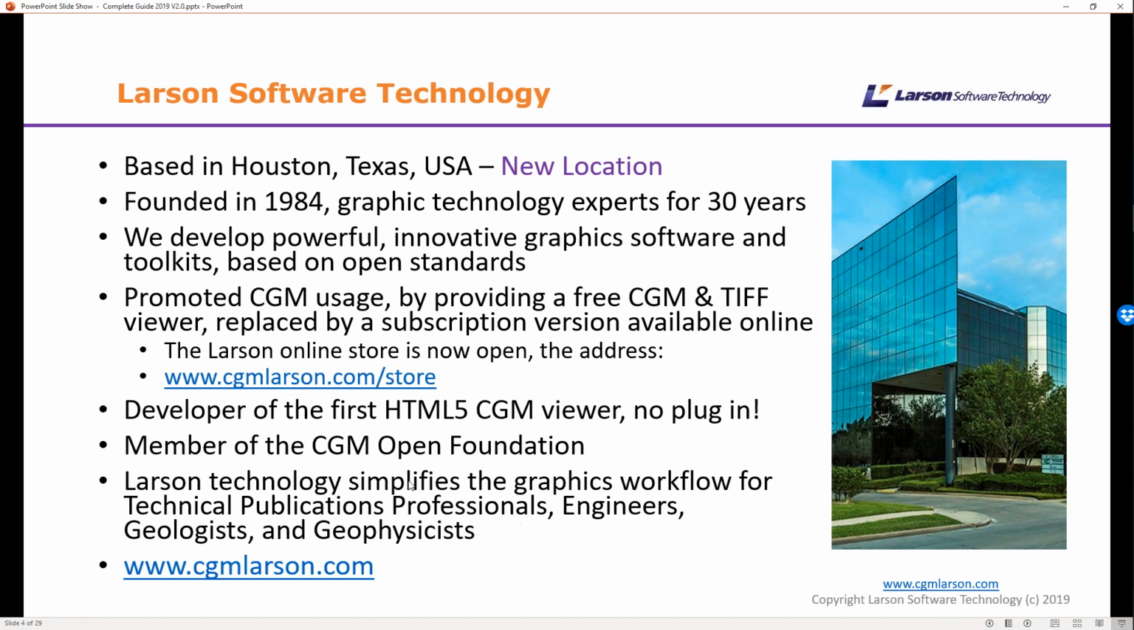Just this year, we went to a subscription version, which is available on our store for a nominal fee that you can purchase and administer yourself. And we're the developer of the first HTML5 CGM viewer. If that doesn't mean anything to you, we'll explain that later, but it eliminates the need for plugins for viewing CGMs. And Larson technology simplifies the graphics workflow for tech pub professionals, engineers, geologists, and geophysicists.